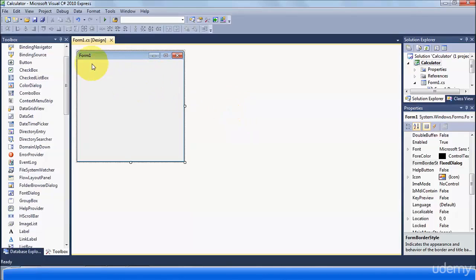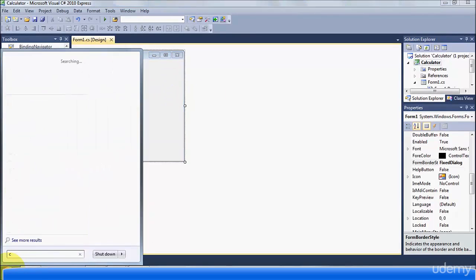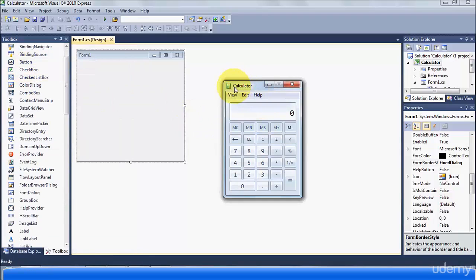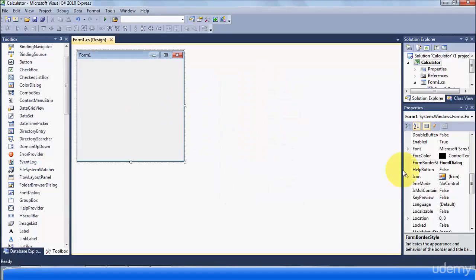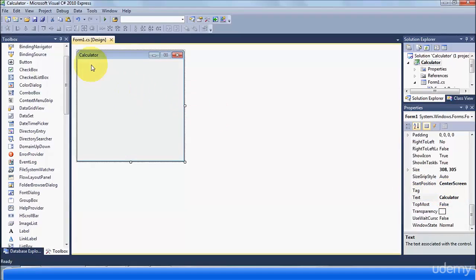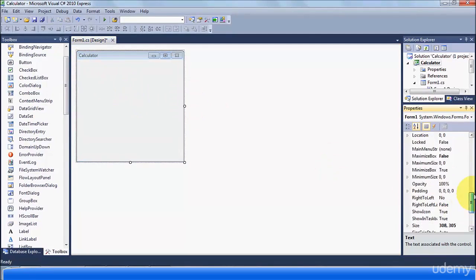Now the icon for this form and the name also. Okay, so the Windows calculator has the name calculator and this icon. So we are going to do that. Select your form and go to the property called Text, and by default it's Form1. Make it Calculator, so you can see Calculator here, and the icon.